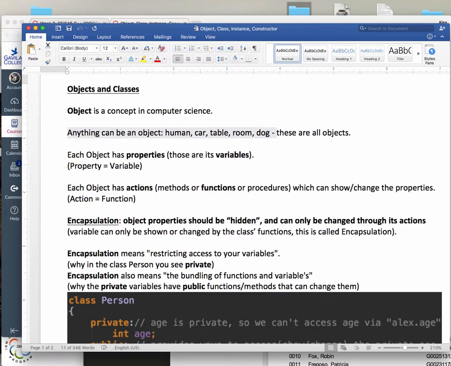I guess that's a good time for a joke. Why did the programmer lose his girlfriend? Treated her like an object. There you go.